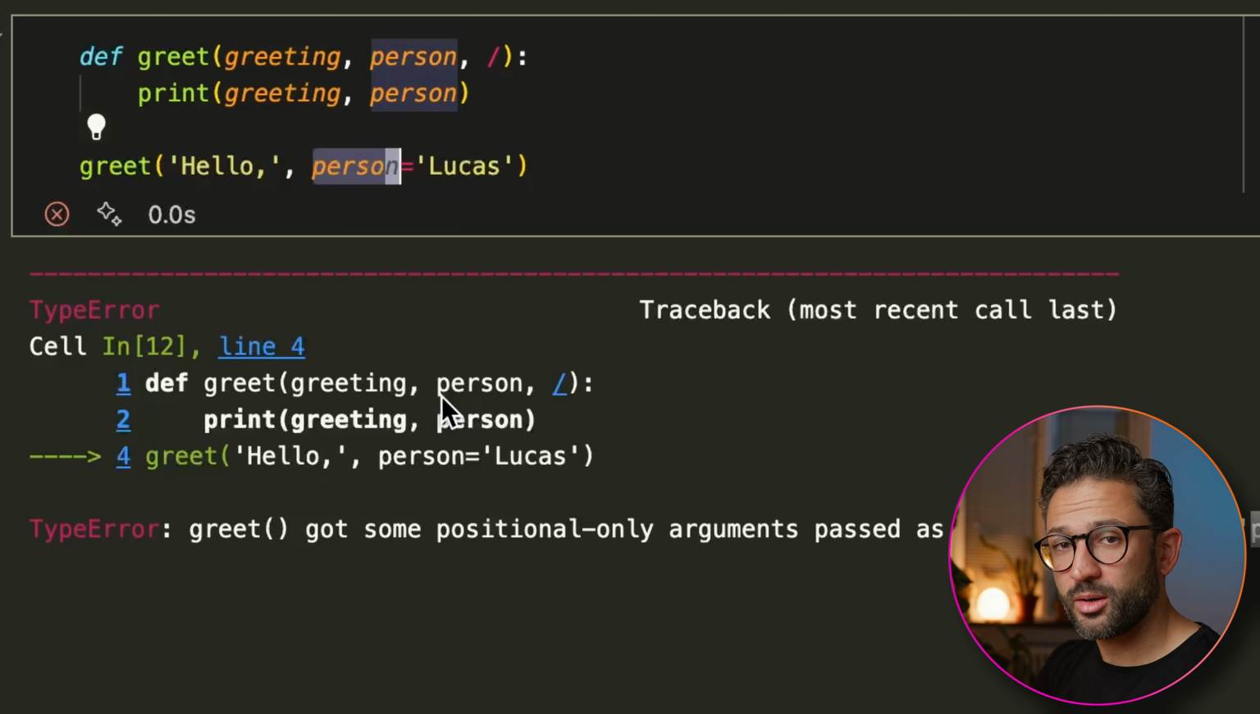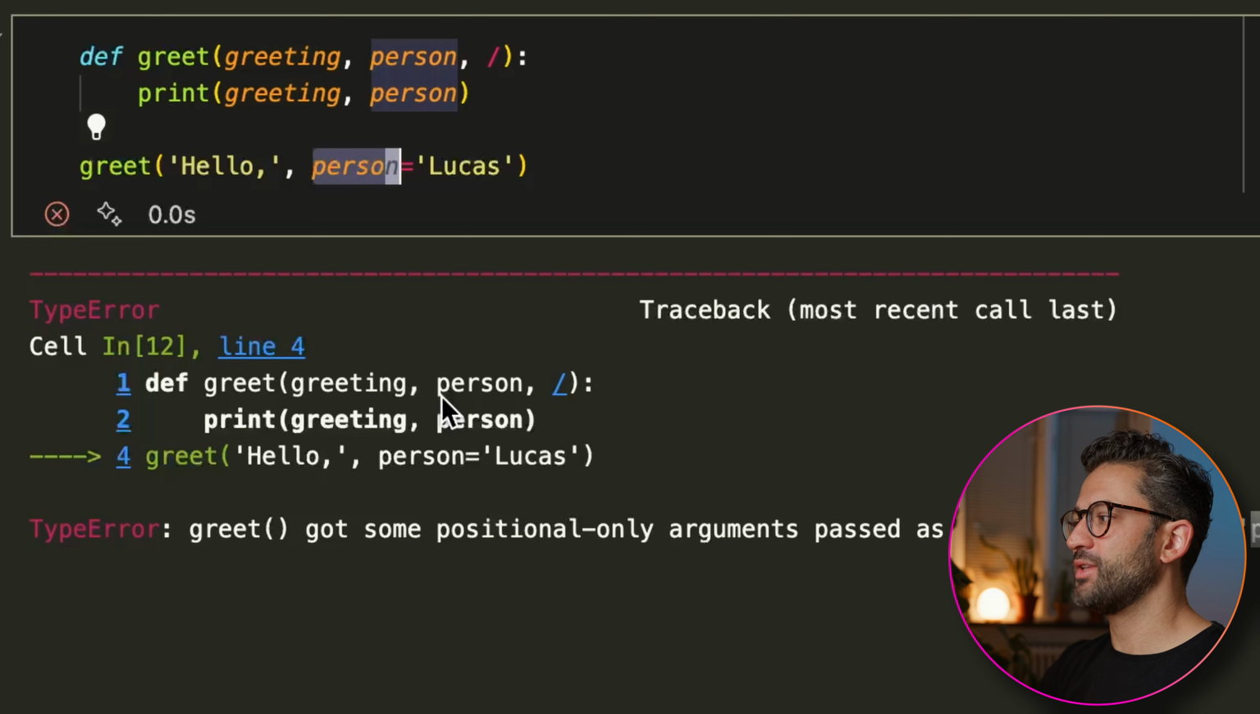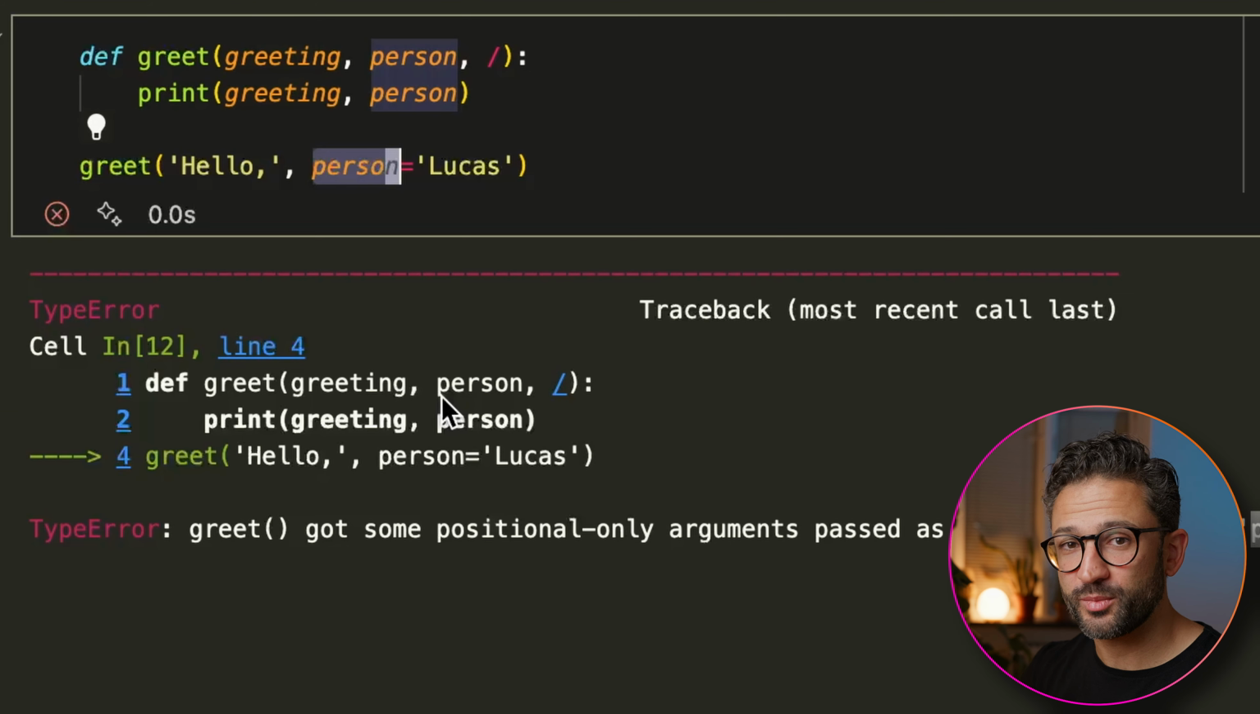Do I recommend you use this / all the time? No. I think it's better to just stick to conventions than to force people to do something. But are there use cases for this? Absolutely. If you're not quite sure and you want to give yourself the freedom to change your variable names, use the /.